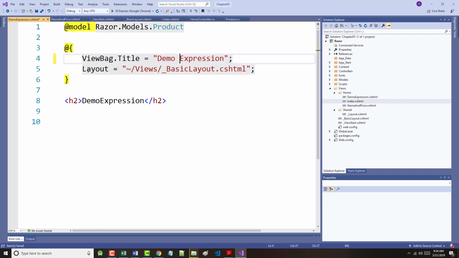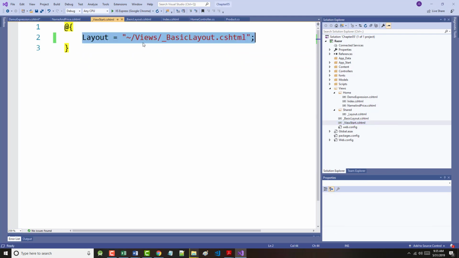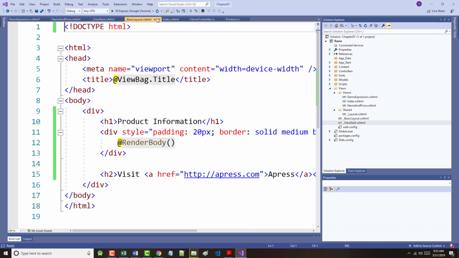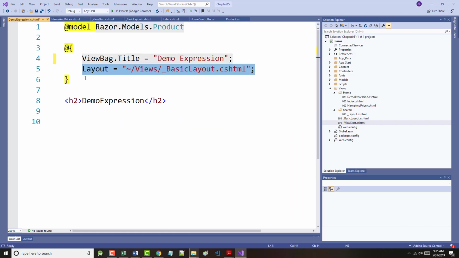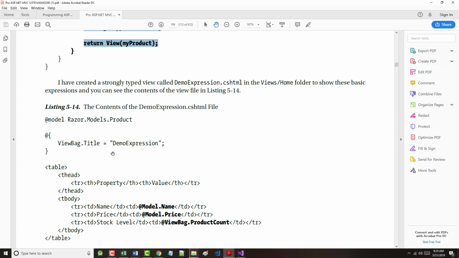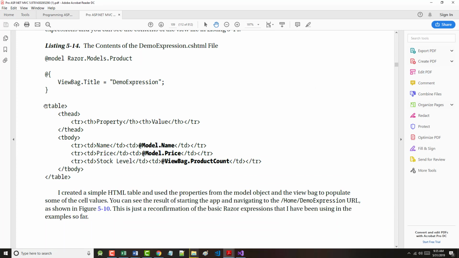We've got our layout. Since we put that layout into the view start, we shouldn't need that anymore. Let's double check. There it is. We should not need this line. All right. And we want to change this. We want to put in the code that's shown on page 109, which is this table.